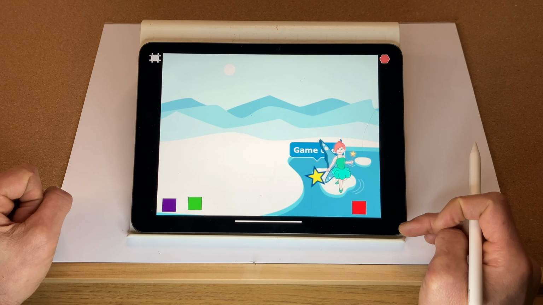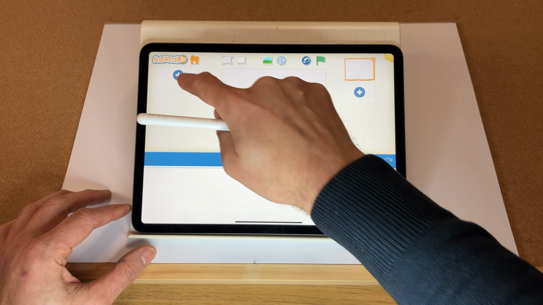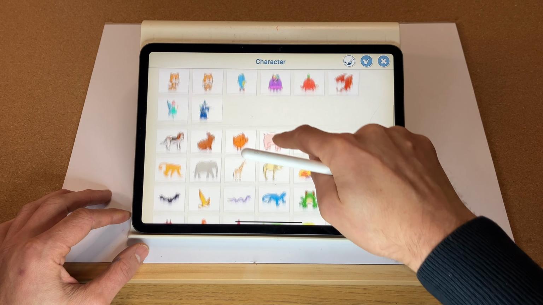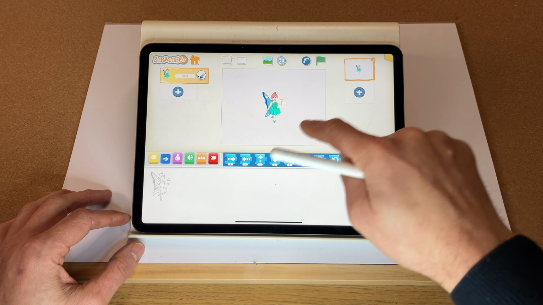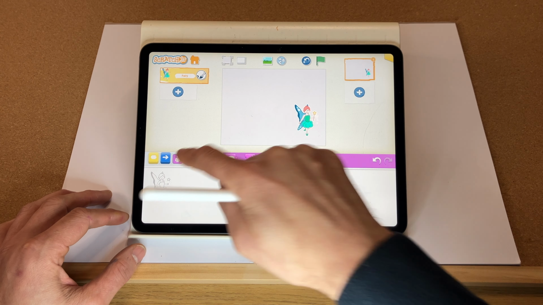Okay, so let's open up Scratch. Let's create a new project. First thing we do is going to delete the cat. Then we are going to add our fairy. There they are. Fantastic. Let's make them a touch smaller.